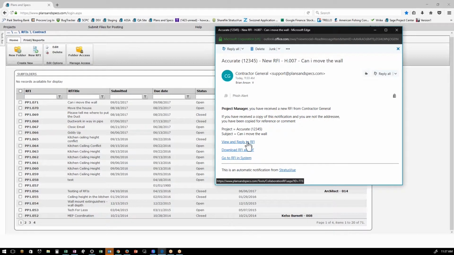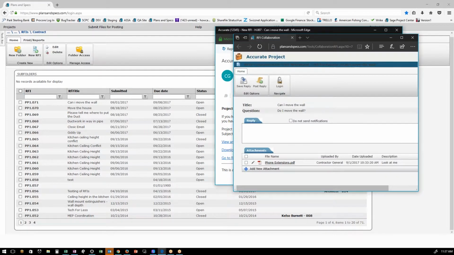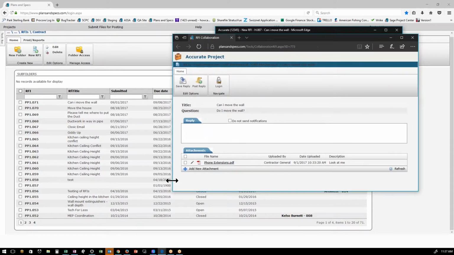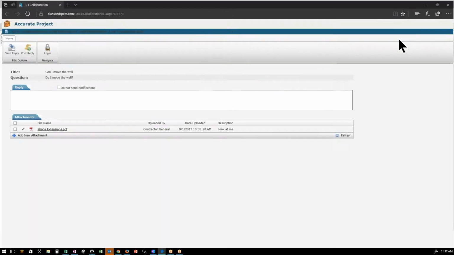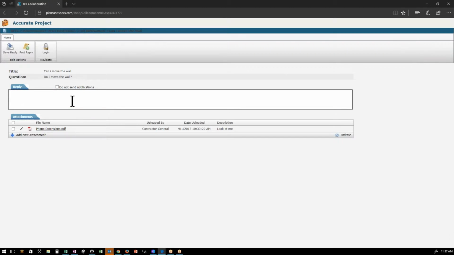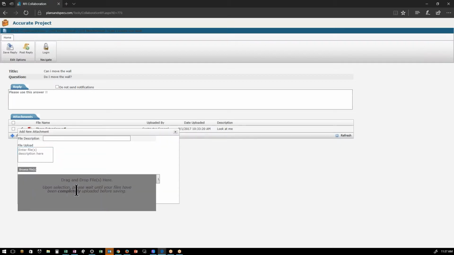But I'm going to go ahead and view and reply to this directly. I'm going to click on that button. It brings up in their browser an area for me to go ahead and fill this out. I'll expand it. Please use this answer, exclamation. I can also add attachments if need be. So I'm going to go ahead and drag and drop onto that as well.